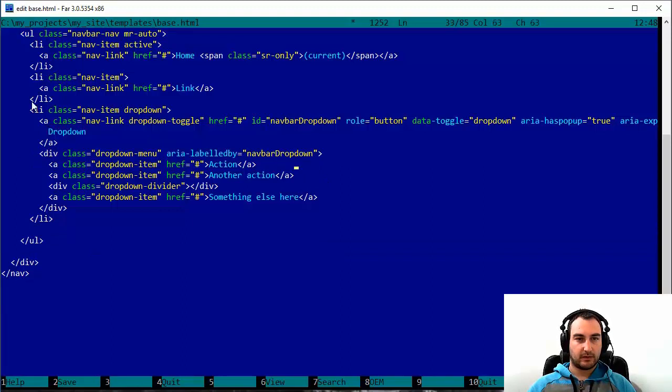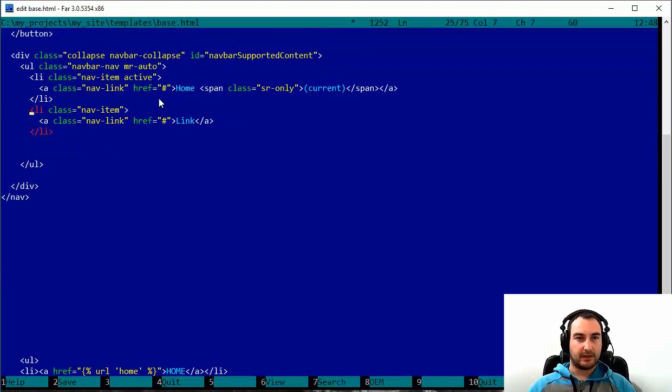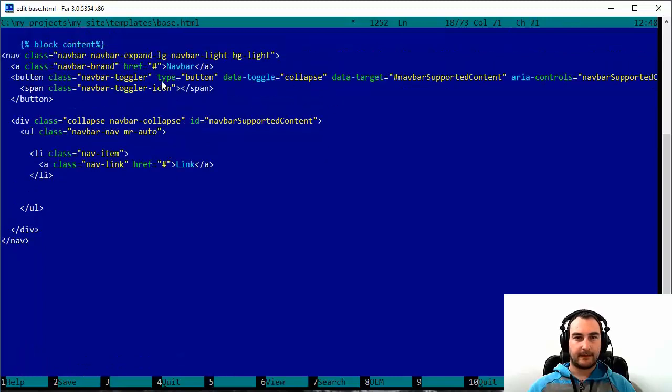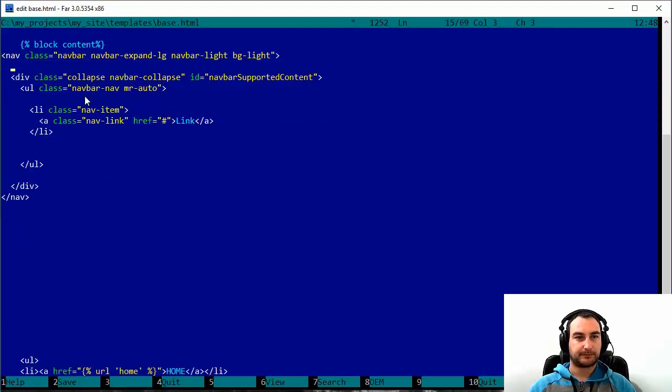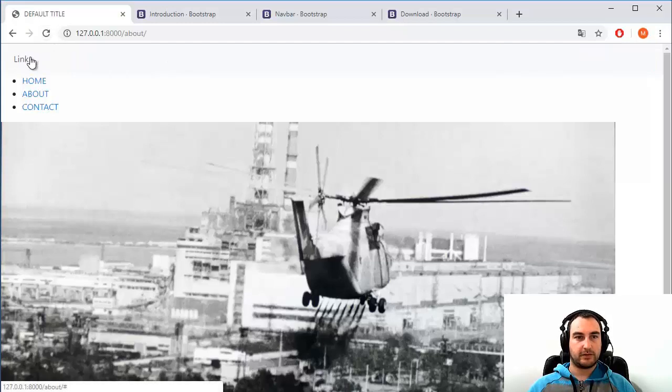Drop down, we don't need it. What else? We have a link, that's cool. Home, we also don't need it. So we are left with link and navbar. Yeah, we also don't need this, up to approximately here. And I think that I simplified things a lot. So let's see what's happening. Okay, we just have that one link, and that's cool. That's all what we need.